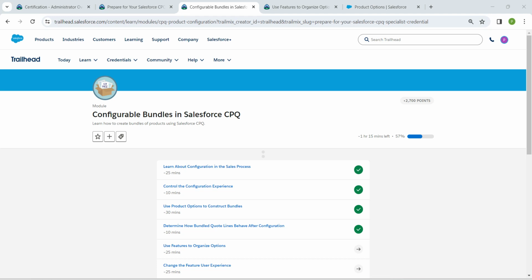Hello guys, welcome back. As we already completed our first 4 challenges, let's take up our 5th challenge now, which is use feature to organize options.